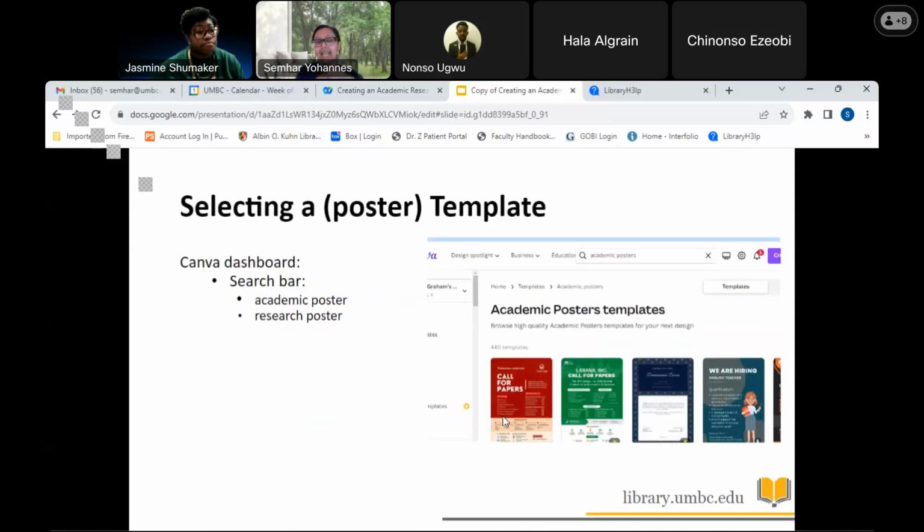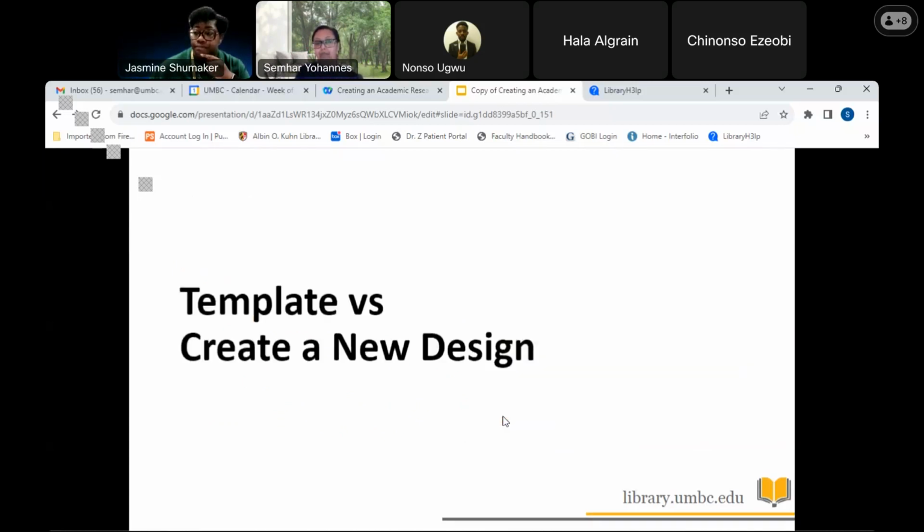And so creating a poster using Canva from one of the templates, it's really straightforward. You go to the dashboard. In the search box, you can search using keywords such as academic poster or research poster, and then all of the templates of an academic poster or a research poster will be brought up. But again, remember, you cannot alter the dimensions of that poster template.